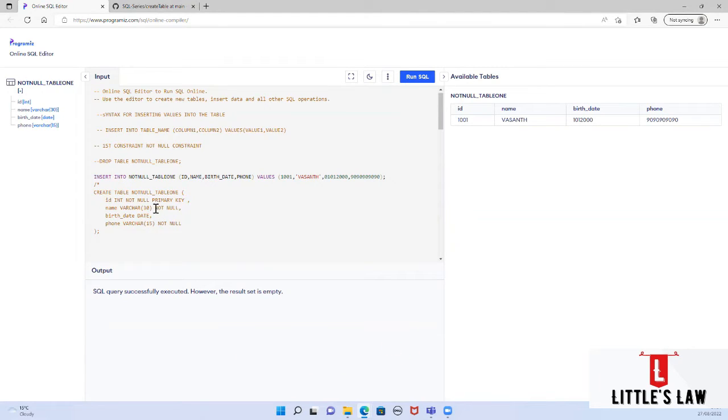So for example, what I'm going to do is remove this NOT NULL for the phone. Here in the column definitions I have removed it, and again in the values also I have removed it.